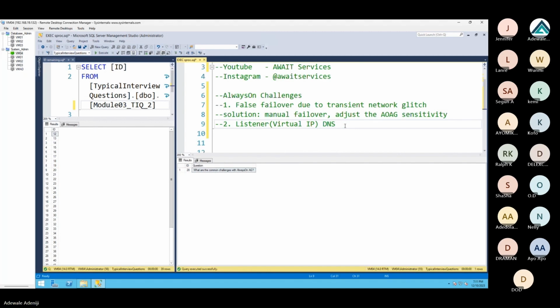Okay. If your listener DNS is messed up, DNS is a record of the name and the corresponding IP. So you could be pointing to the wrong server. Instead of pointing to the current primary, you may be pointing to the previous primary. So how do you fix that? You flush the DNS. This is usually done by the network team.